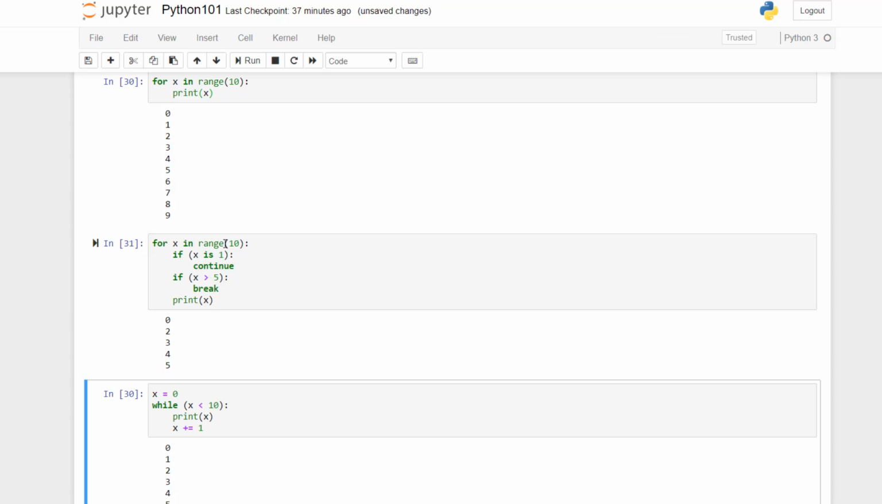The first time we go through the list, we're going to get the value 0 assigned to x. 0 is not 1, so we don't continue. It's not greater than 5, so we don't break, so we go ahead and print it out. But the next time through, x is going to be 1, so we say continue, and we skip on to the next iteration of 2 before we print that out. So the value 1 never gets printed. 2 does get printed out because it's neither 1 nor greater than 5, and we just keep on going until we hit the value 6, at which point this condition actually is true, and we break out of the loop prematurely. So instead of printing out the values 0 through 9, we print out the values 0 through 5, excluding 1. That's why we have this output here, 0, 2, 3, 4, 5, because we continued on the value of 1, and we broke out of the loop after 5.